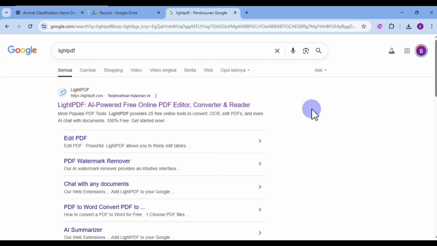Today I'm going to show you how to remove a watermark from your photo using AI. And yes, it's completely free.